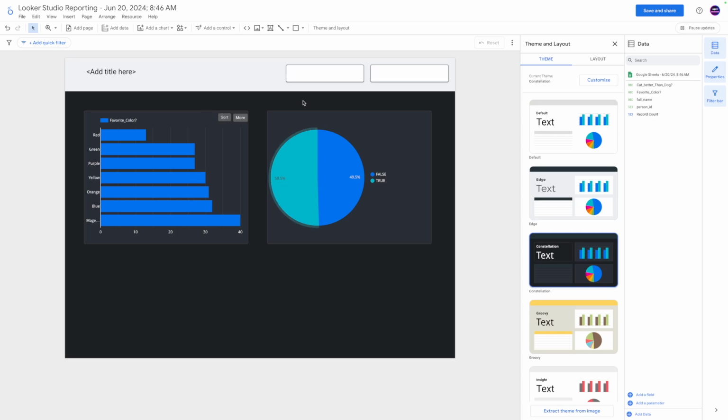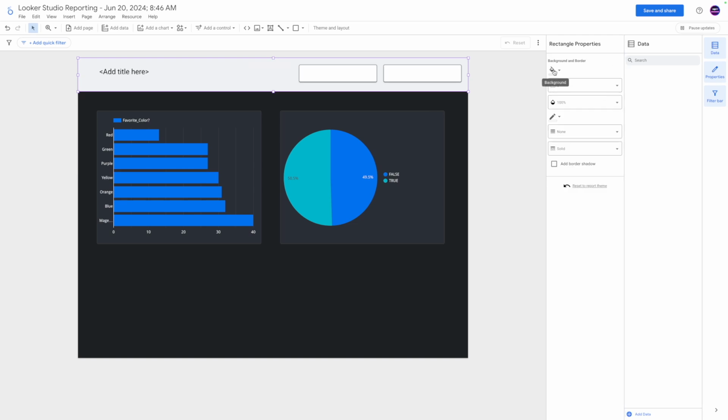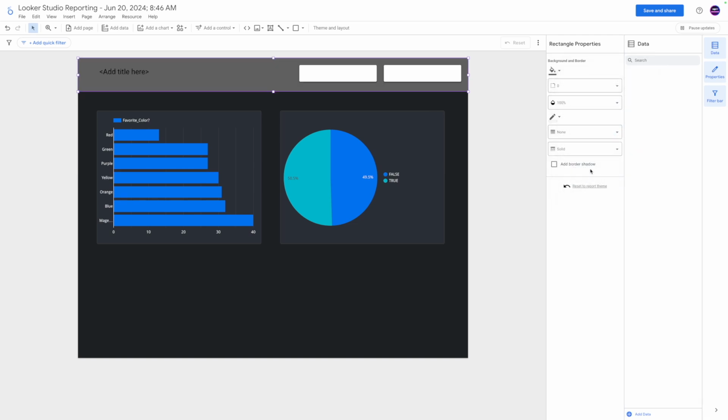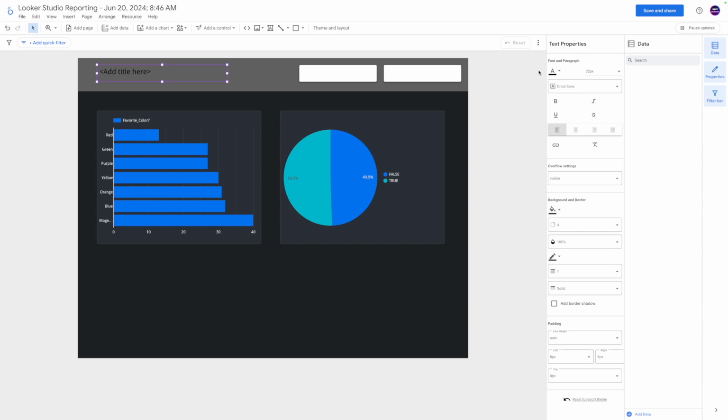And you can go ahead and switch it if you want. I personally like the dark theme. I might also adjust this part here. Just make it like a gray and change the title. Just make it white. Just say this one is favorite things.